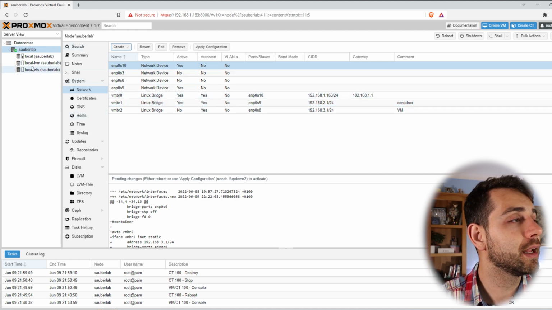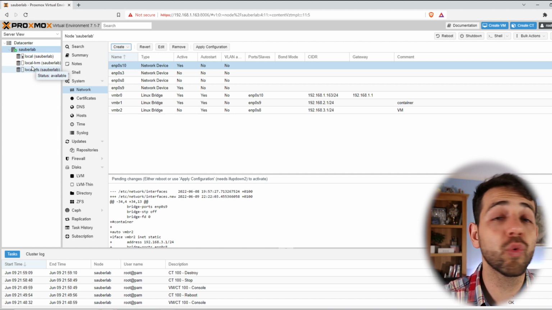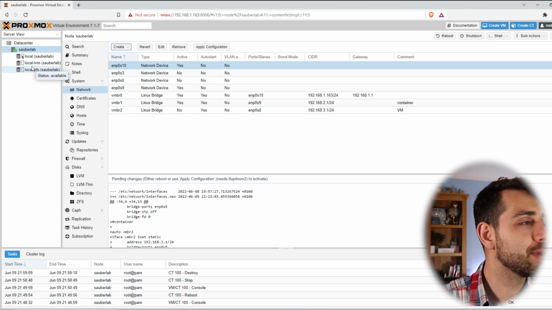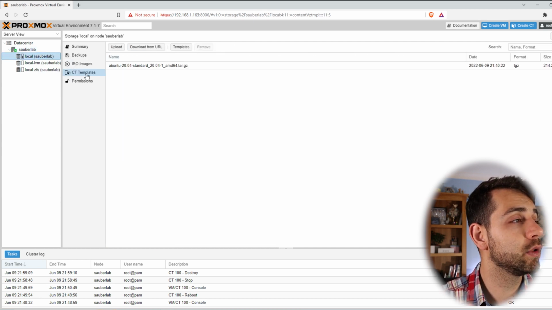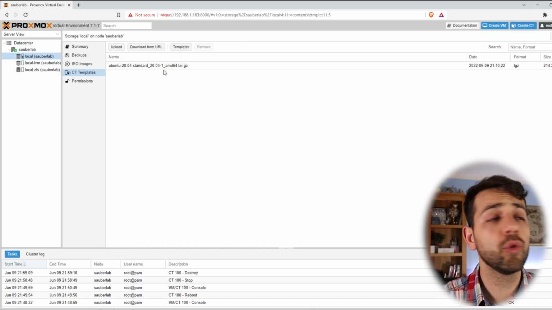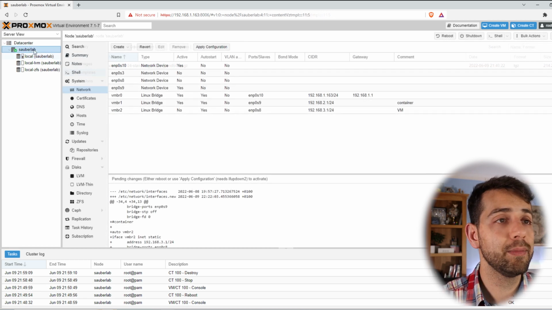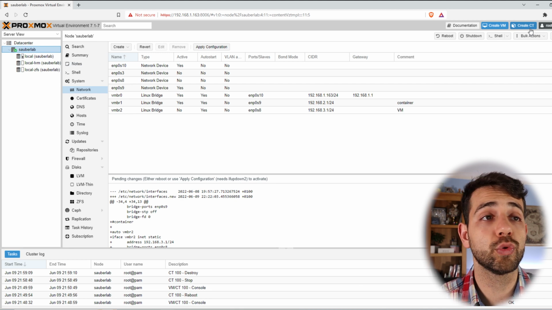Now you can create a container. I will not create a virtual machine because it will take some time and I don't want to spend this time. So to create my container, I will come here and first I will download my template. Alright, download the template, that's great. Now I come back here and put create container.